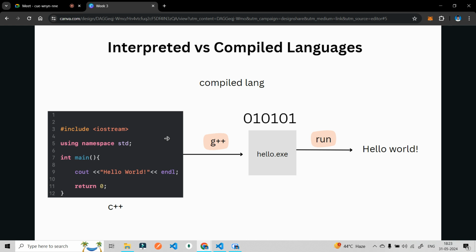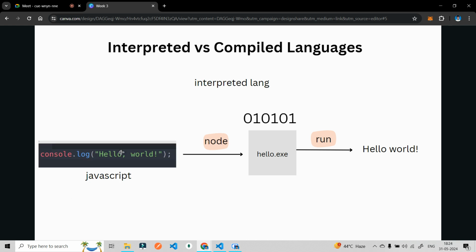Now, why is C++ called compiled? Because here, this compiler will compile your whole code at once. It will go on the first line, second line, third line, fourth line, fifth line, sixth line. It will compile, which means it will convert this code into zeros and ones in a single go. Now, what is an interpreted language?